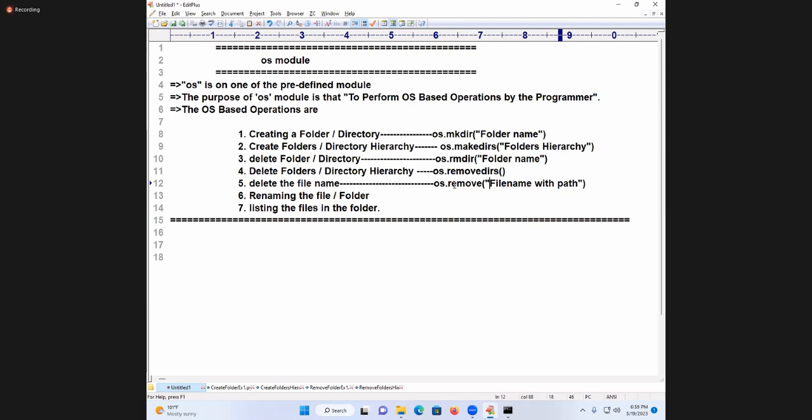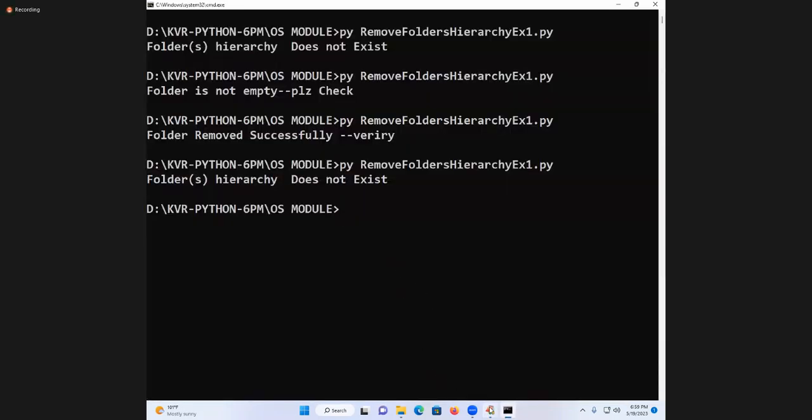removedirs. How do you create a folder? mkdir. How do you create the folder hierarchy? makedirs. Simple. Shall I move forward? Yes. Go. I'll move to the place.